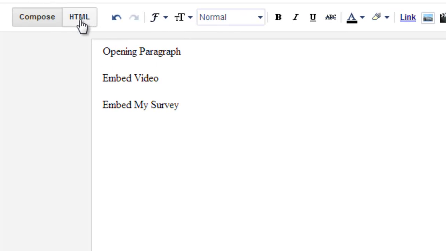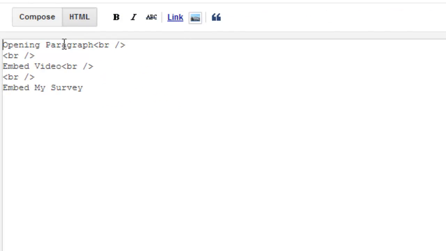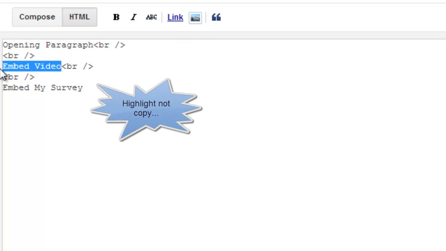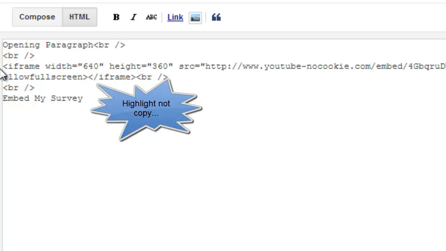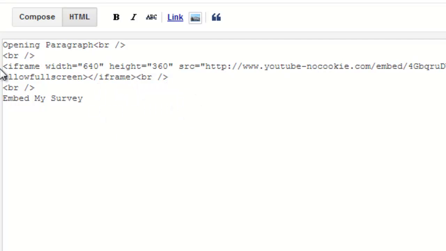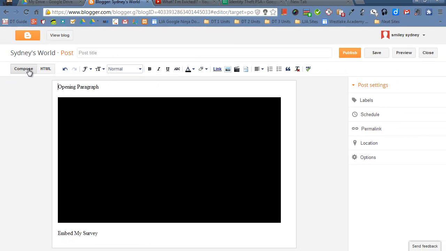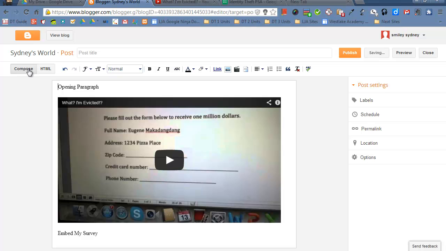I'm going to go ahead and copy the code that's in here, switch back to my new blog post, and I'm going to go into HTML view. When I do that, I should see the text that says Embed Video. Believe it or not, I'm going to copy that in HTML view and replace it by pasting in the actual code that I got from YouTube. If I switch back to Compose mode, you should now see my YouTube video embedded.